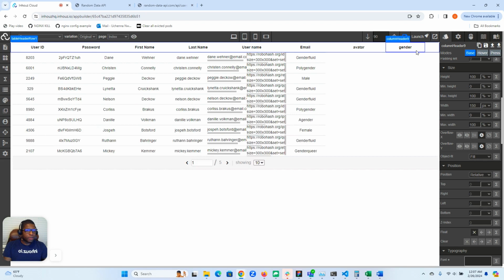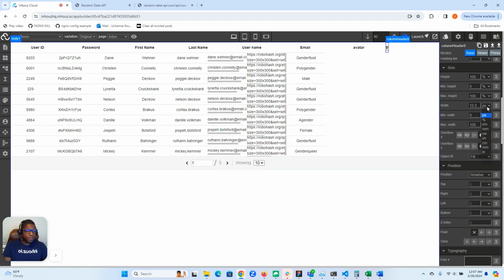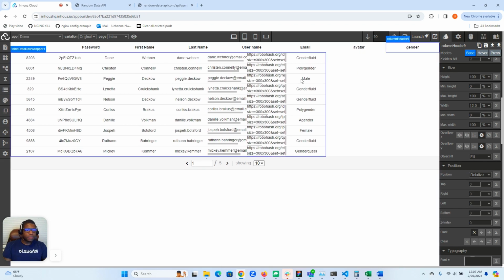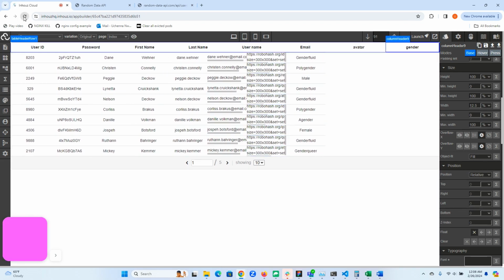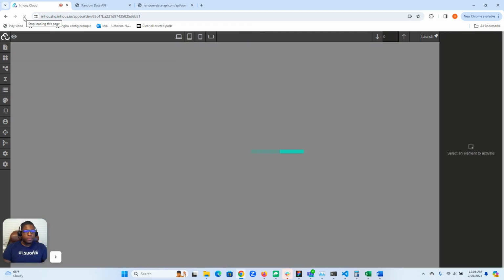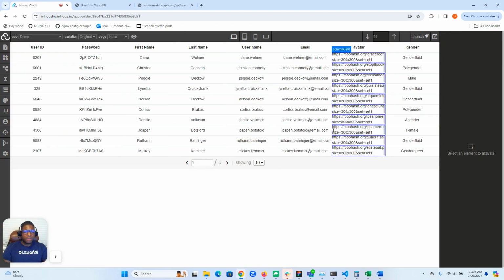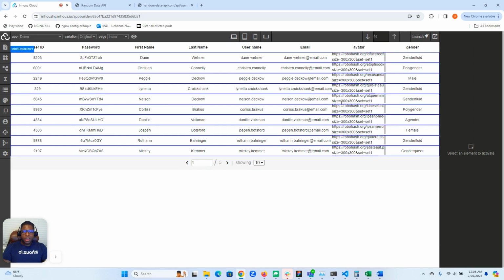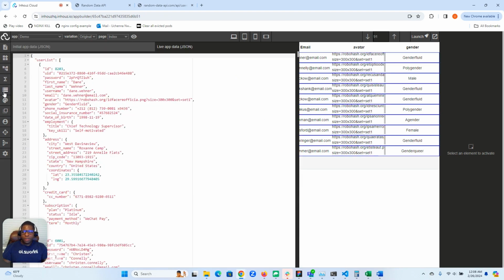12.5%. And the final one, 12.5%. All right, so now if I save this and refresh, we have our columns all perfectly aligned with the headers. And the reason why I use percentages here is that I might want to resize my table. So I have this table currently full width.